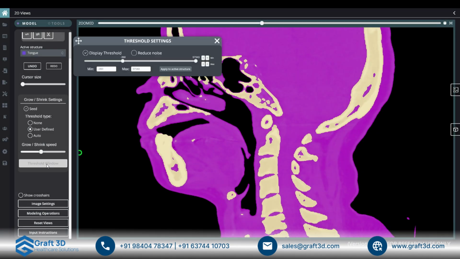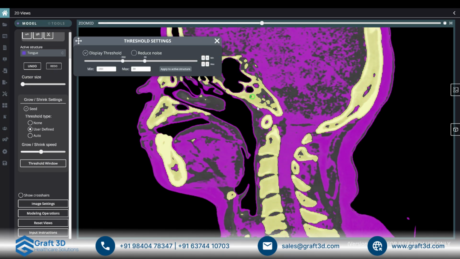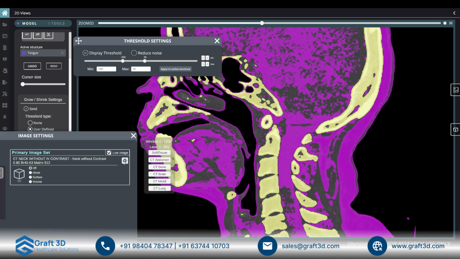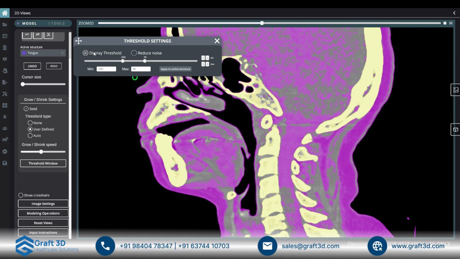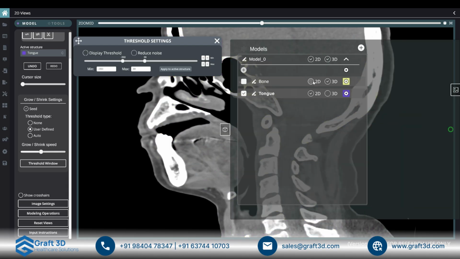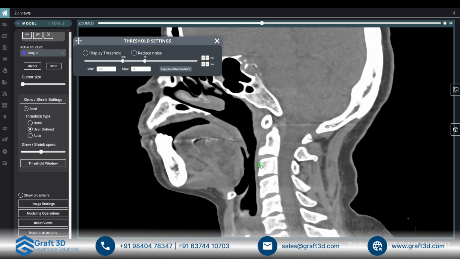And then what we're going to do now, we're going to set our threshold to that of the tongue. But of course, we're on the bone window right now, so we want to be able to see the tongue really well. So we'll just pop over to our image settings. We'll hit our little white button here, and we're going to hit soft tissue as our window width and leveling. Just going to turn off the threshold right now. We'll also get rid of the bone 2D segmentation.